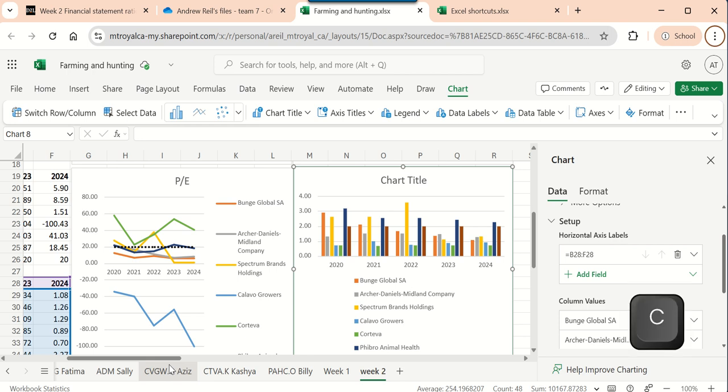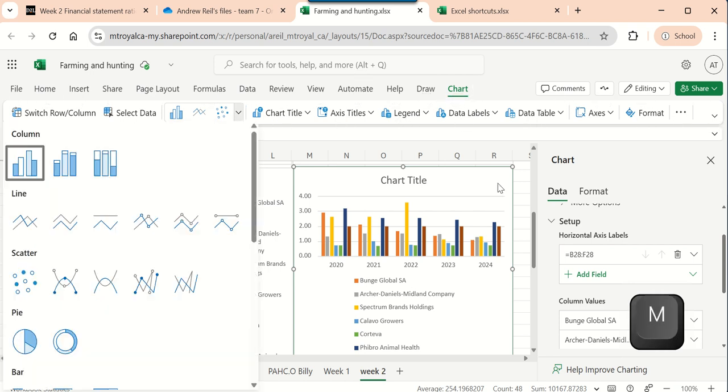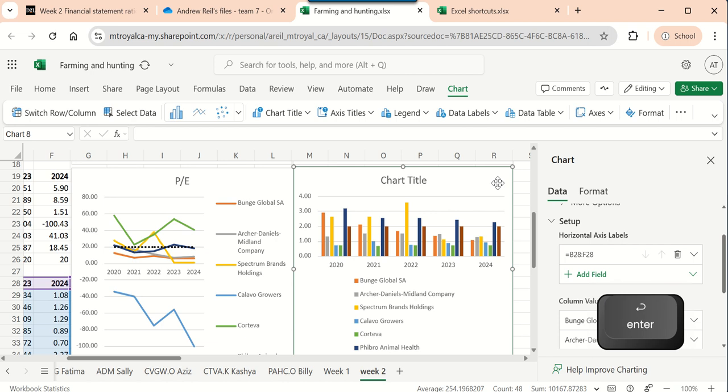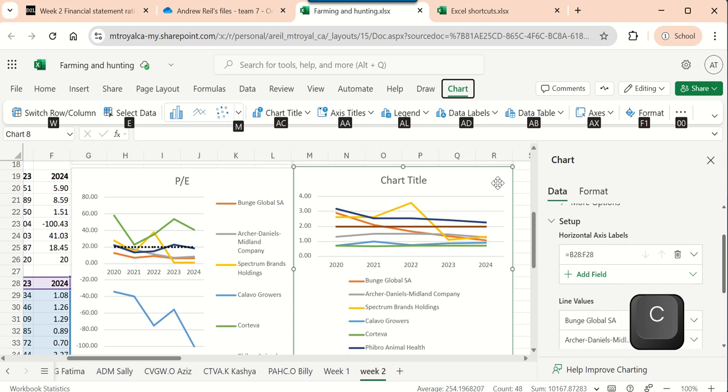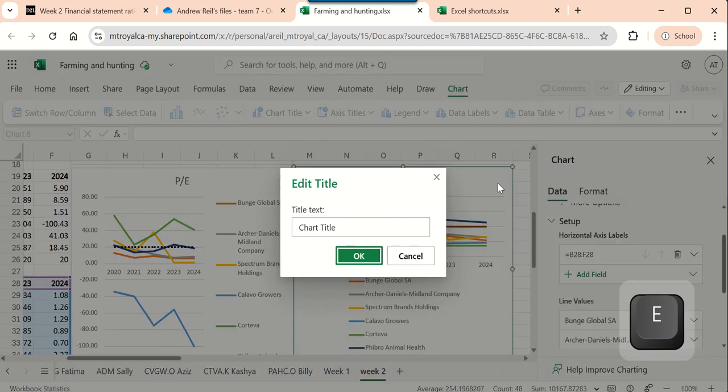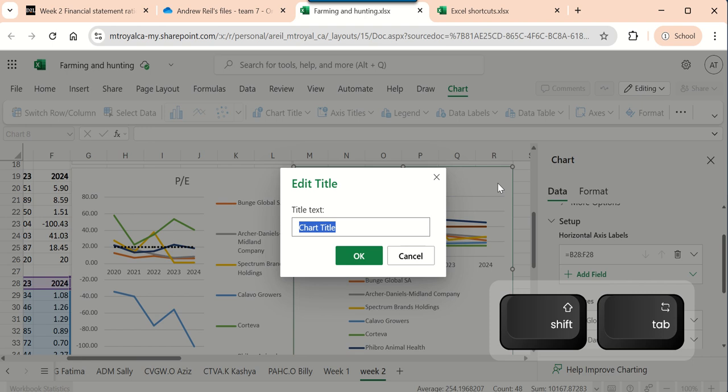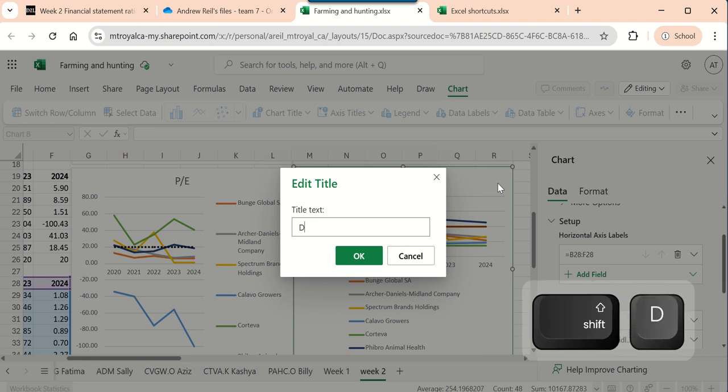And then the next thing I'm going to do is make it a line chart. So Alt-J-C. Oh, I have to click on the chart. Alt-J-C, and then M, and then line. Good. And then we're going to put a chart title. Alt-J-C, and AC, and E to edit, and Shift Tab to get up to where I can put it in, and it's D/E.